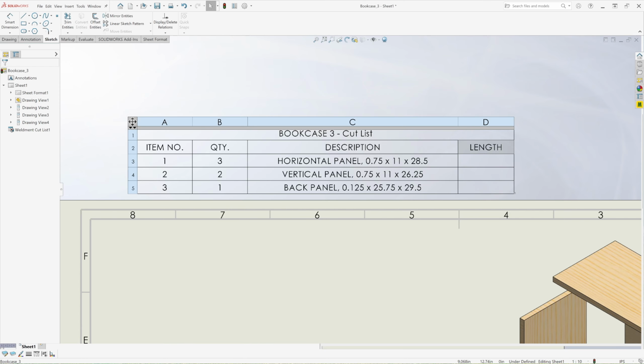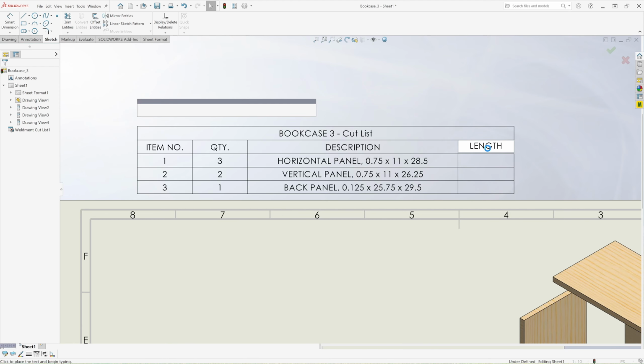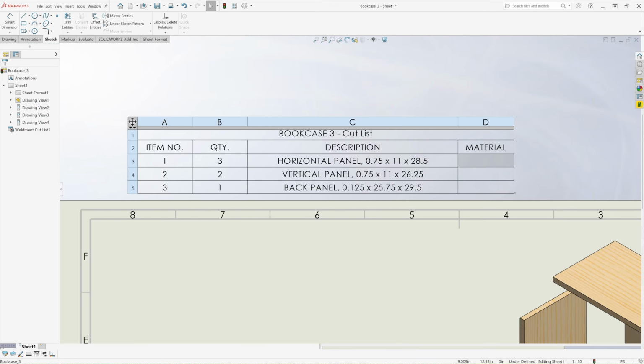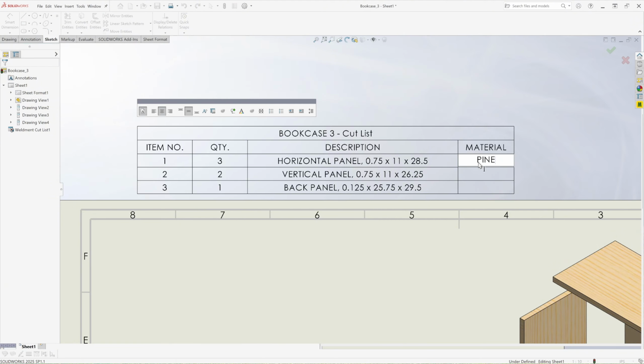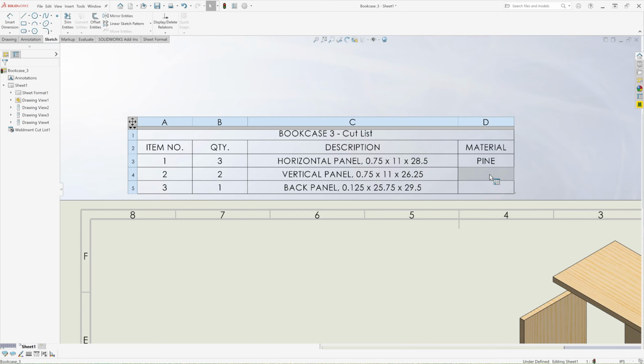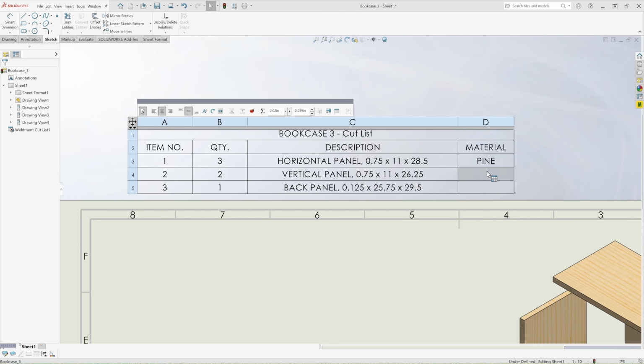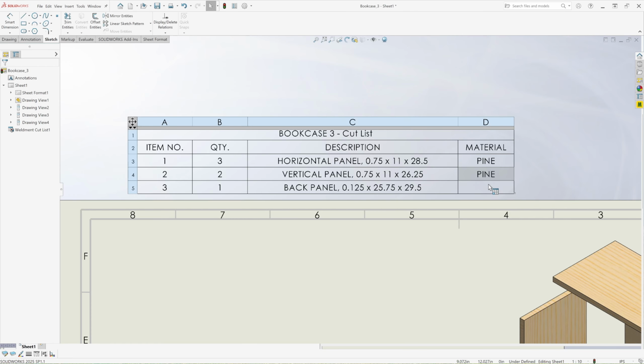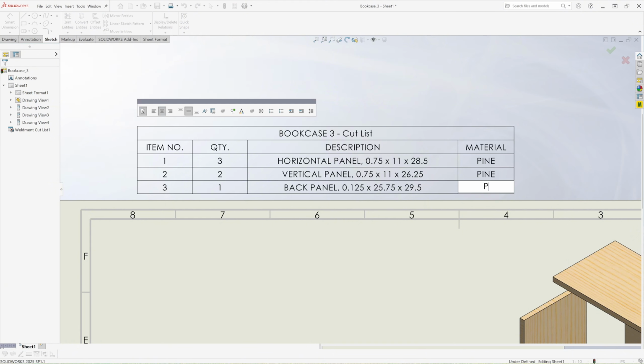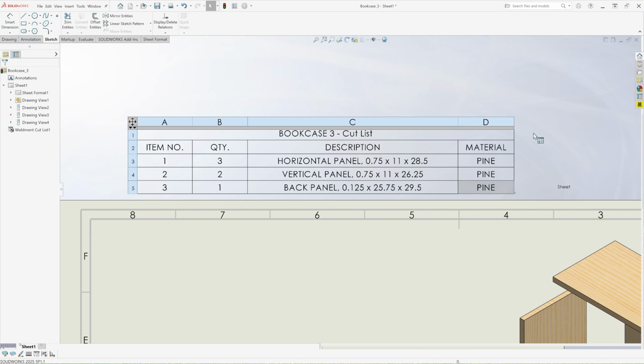I'm gonna double click on length to change the title of that column to material. Okay, double click beneath it. Material type is pine. Double click beneath that, and it's pine as well. Okay, double click it. Pine. Double click the last cell here. Okay. Pine. Okay. All right.